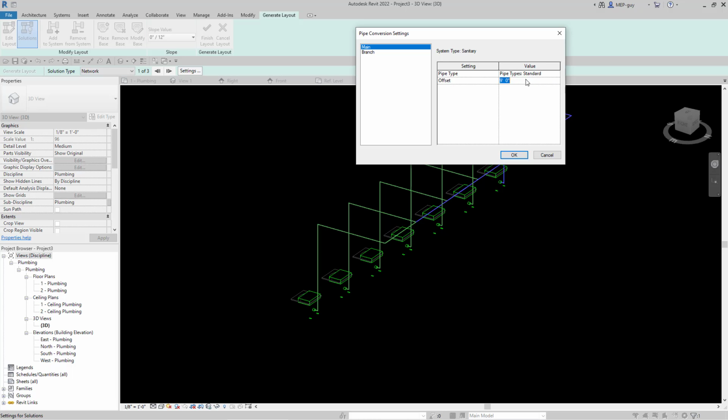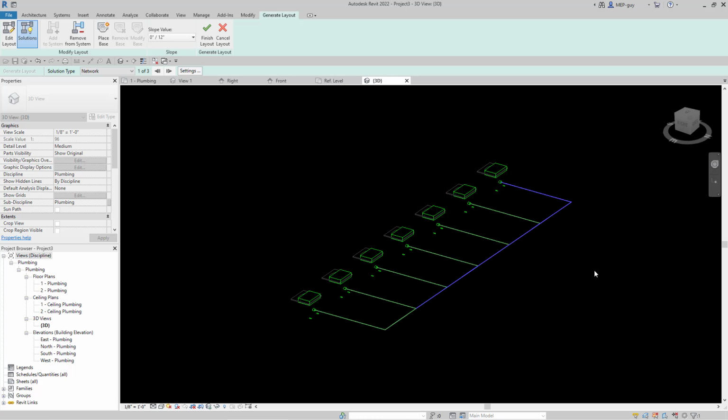So we know that the elevation needs to be 2. So for my main, I'm going to set it to 2. And for my branch, I'm going to set it to 2. And I want it to be PVC since it's sanitary, and make sure my main is also PVC. I'm going to hit OK. And as you can see, Revit is connecting all these things together for me. And I can just hit the Finish Layout button, and it should connect all these lavatories together.